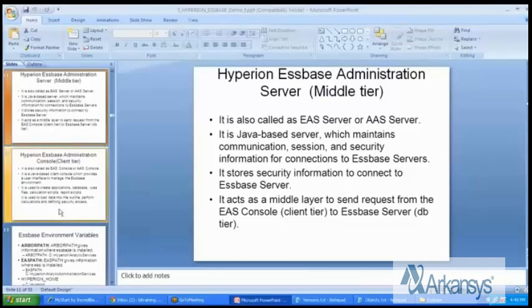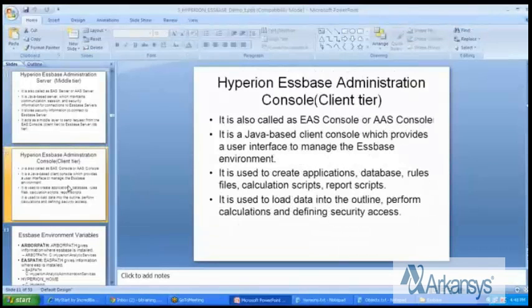Okay. Yeah. Then the client tier. The client tier is also called the EAS console, Essbase Administration Services console or Analytical Administration Services console. So that is the client tier. Generally, in real time we can call it a console or Essbase console like that. And it is also a Java-based client console which provides a user interface to manage the Essbase environment. So UI. It is used to create the applications, databases, rules files, calc scripts, report scripts and everything. It is also used to load data into the outline, perform calculations, and define security access.